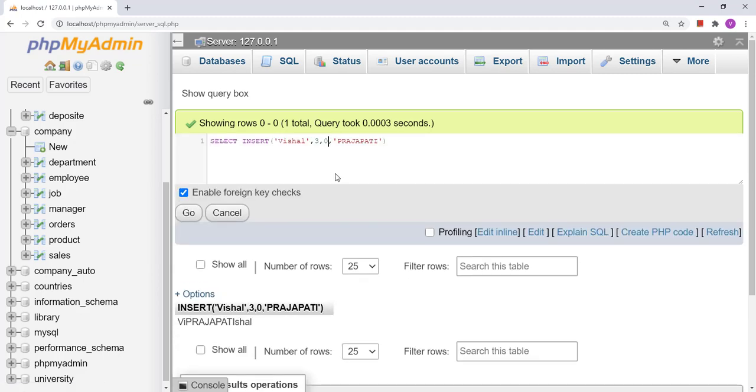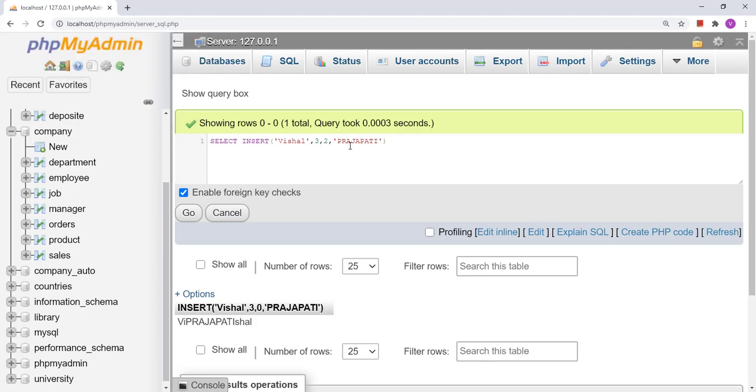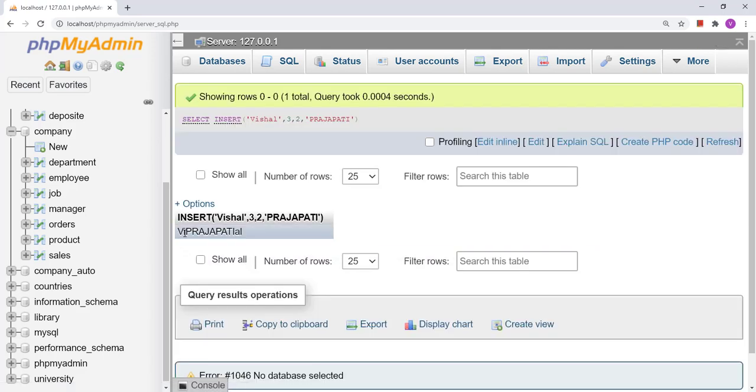Now suppose in place of this, if I am going to write 2, it will start from third position, and it is going to replace 2 characters from third position. So sh will be replaced with Prajapati. Let us see the result of this. So Vi, Prajapati, and then al. Now sh has been replaced with this particular string. So this way we can use insert function for inserting a string.